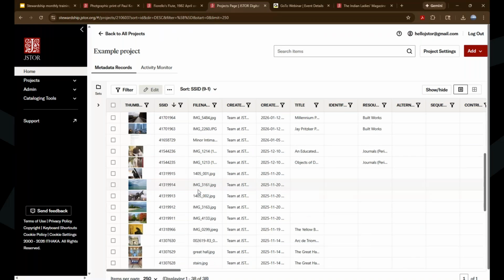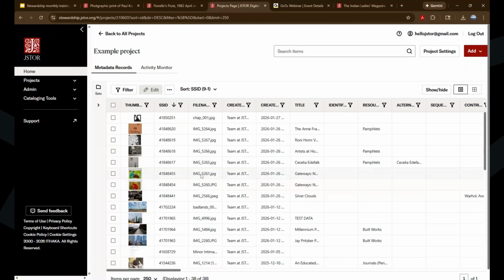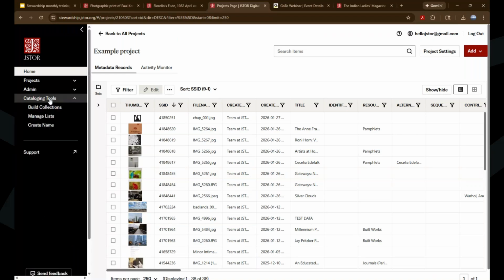So the first thing you do when you create a container is you create a container list. This list is not the container itself, but it is a list of containers that you will have access to when cataloging. So Gateways may be one of several education journals I have in my library's collection. So my container list is going to be called Education Journals, and then Gateways will be just one of the terms on my list. So to create the container list, you go to the cataloging tools here in the sidebar menu, and then you choose manage lists.